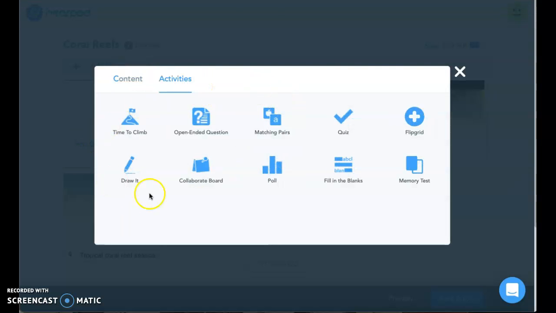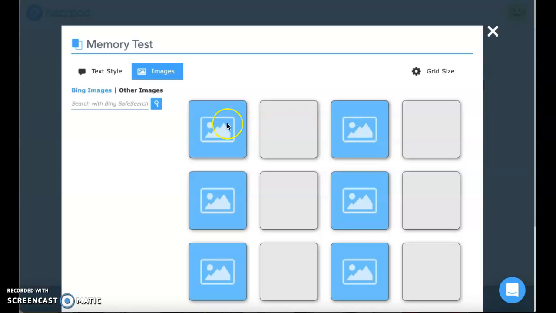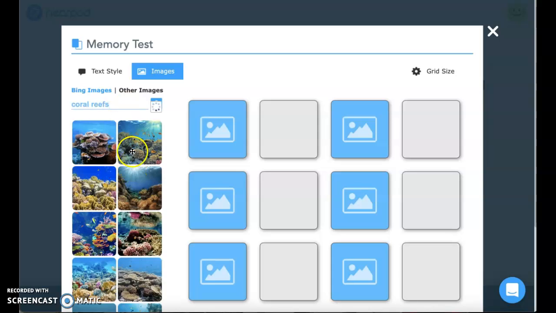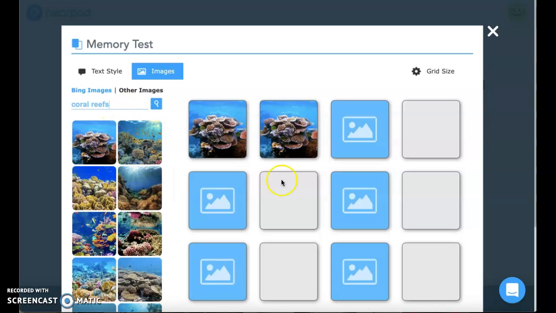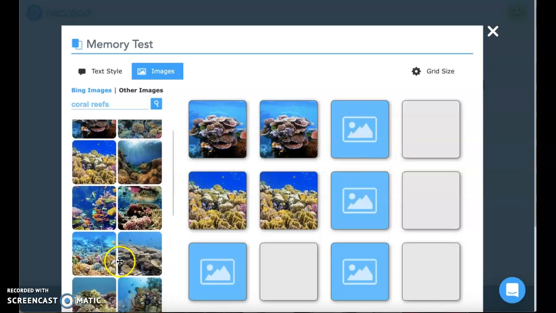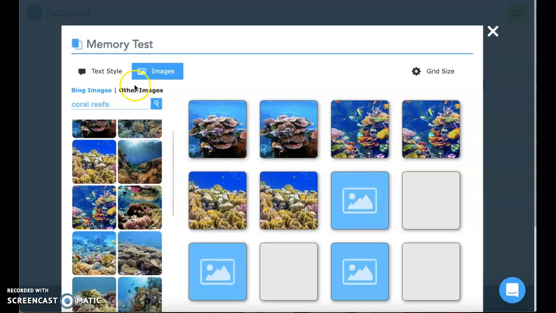So this field trip is something I would want at the end of a lesson, but I can go ahead and add an activity to go along with that. So I can add a quiz if I want to quiz them about what they learned, a memory test, which basically means that you would create a memory game for them. So you can add an image here and then it will kind of randomize them and then they would have to choose from the different images.